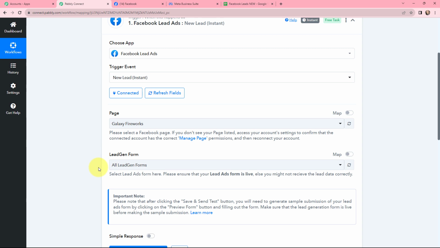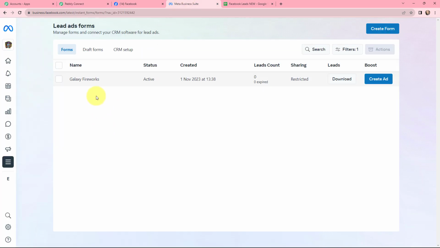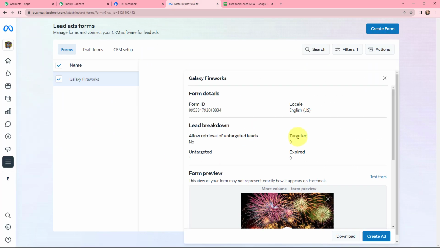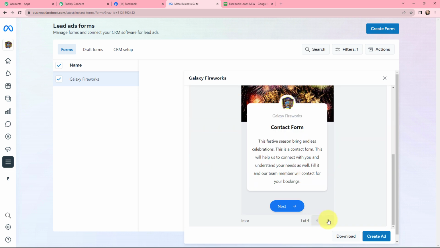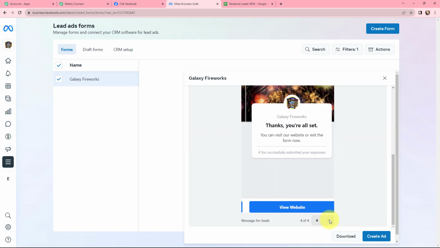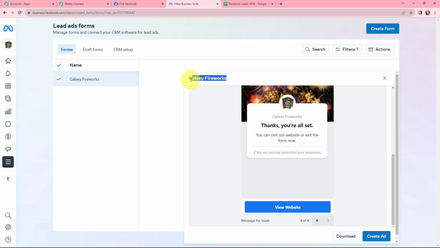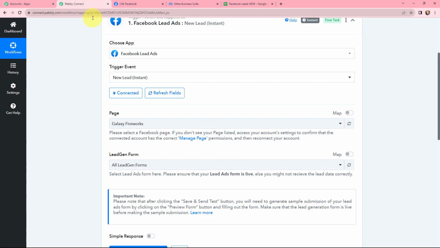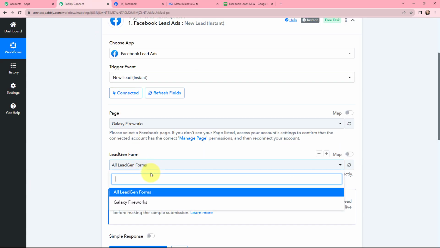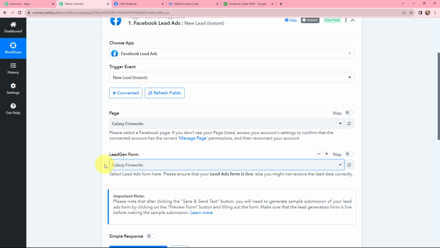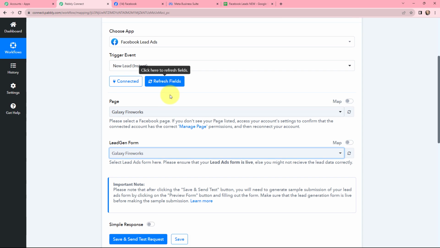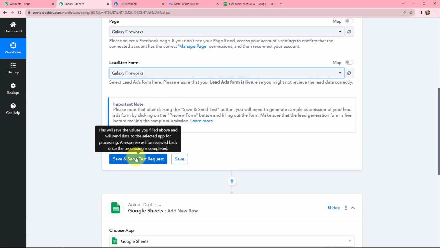Now moving to the lead gen form. Here in Meta Business Suite, you can see that this is the form which I have created for my page. This is how the form looks like. Here the form name is Galaxy Fireworks. So now in Pabbly Connect, I'm going to select the lead gen form as Galaxy Fireworks. That means now I've selected my page and the lead gen form associated with it. Here I'm going to click on save and send test request.